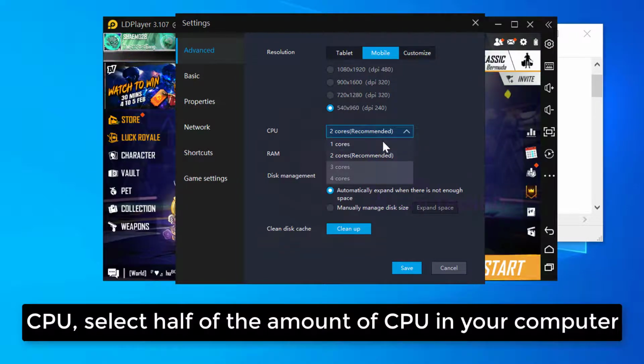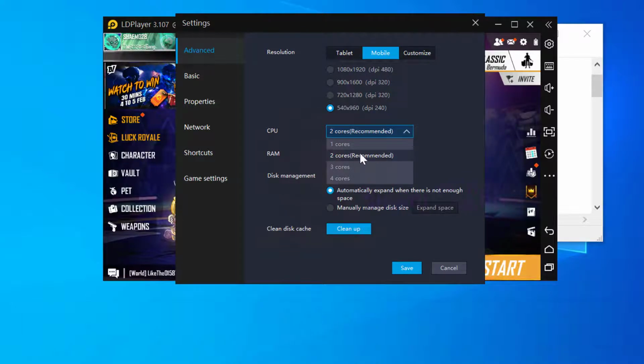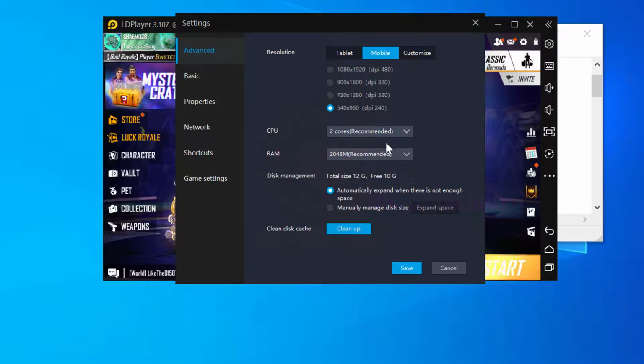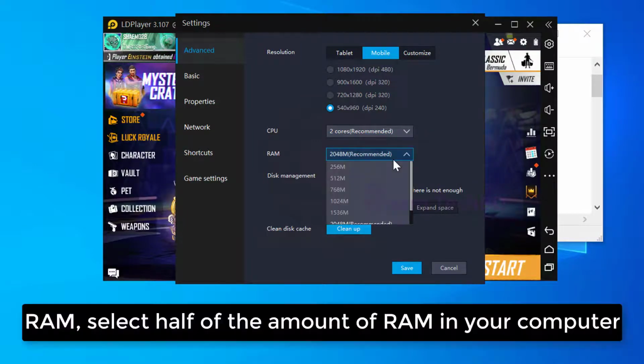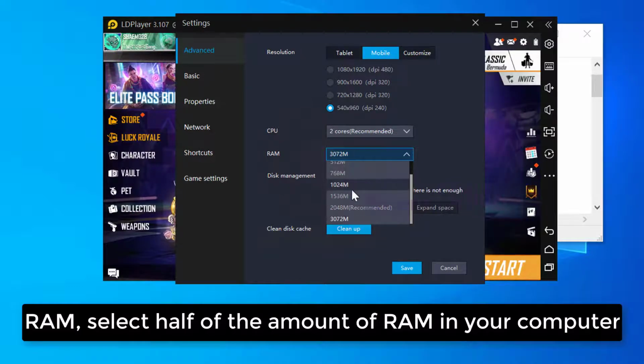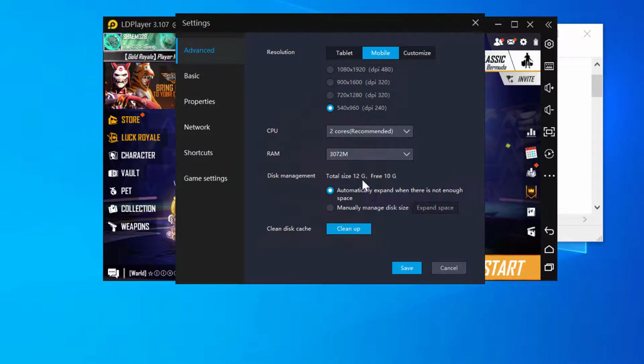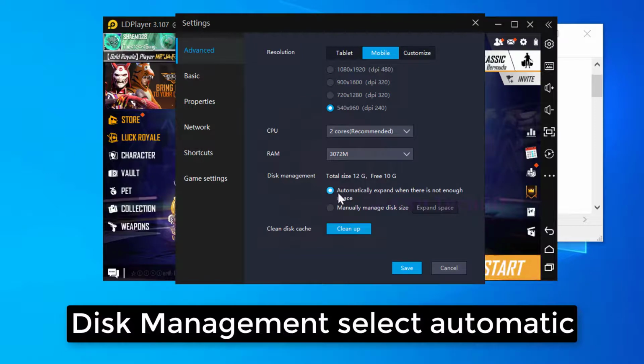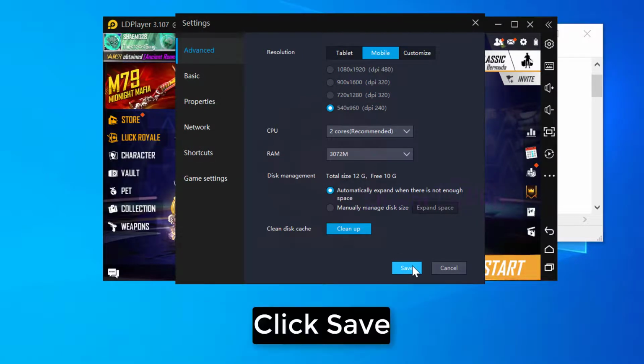CPU, select half of the amount of CPU in your computer. RAM, select half of the amount of RAM in your computer. Disk management, select automatic. Click save. Click properties.